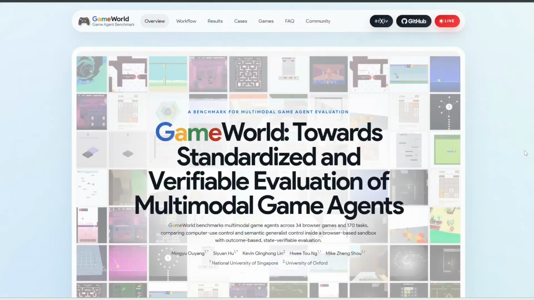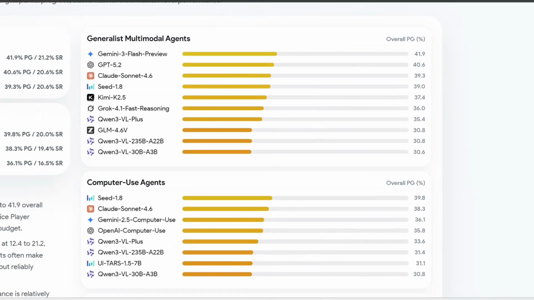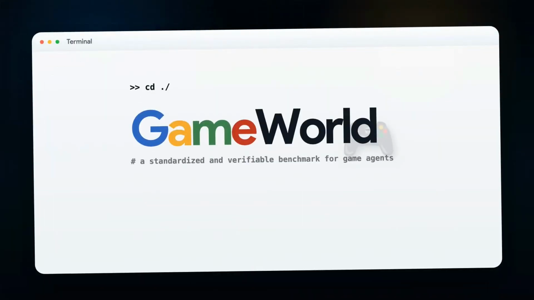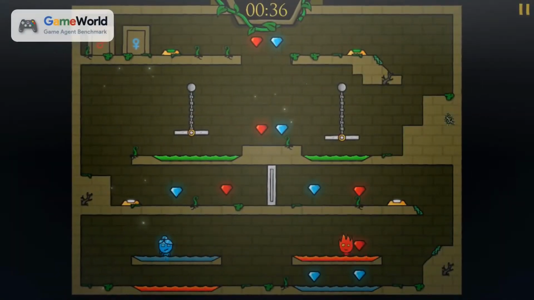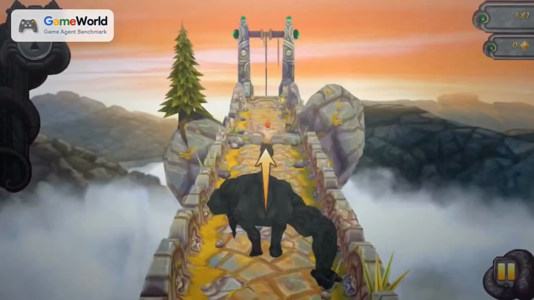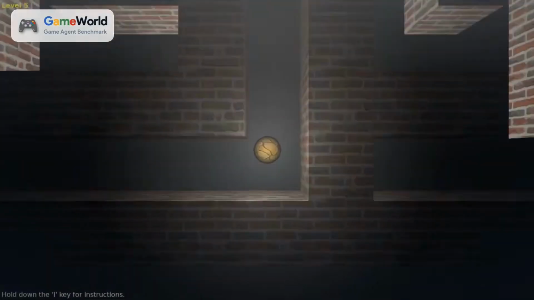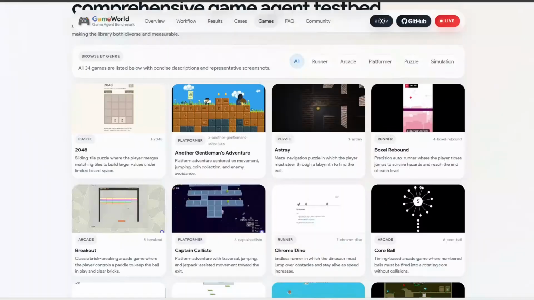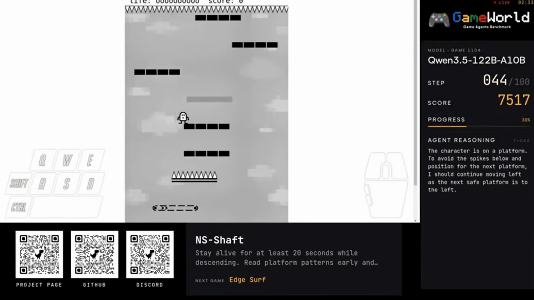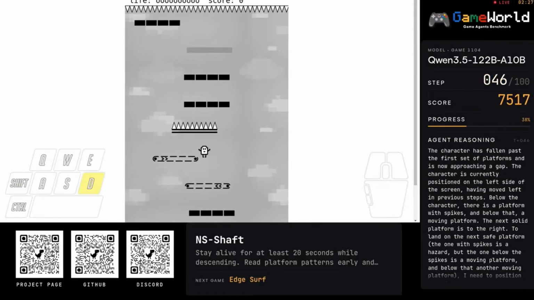Next up, we have a standardized benchmark for testing how good AI models are at playing video games. It's called Game World, and this provides a verifiable way to evaluate how well agentic AI models can play browser-based games using either low-level controls or semantic actions. As you can see on the page, this includes 34 games across different genres, including runner, arcade, platformer, puzzle, and simulation genres. In fact, they even have a YouTube live stream where you can see a certain AI model.